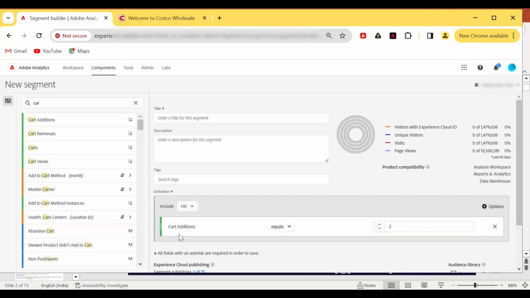Okay. So in one hit, can there be two cart additions? No. So that's why we are seeing that in the preview option, there is no data coming in. I did this just to show you that here in the preview tab, we check whether the condition we are giving is generating some data or not. So this gives us a preview of the last 90 days of data: how many visitors are part of this segment, how many visits, how many page views.